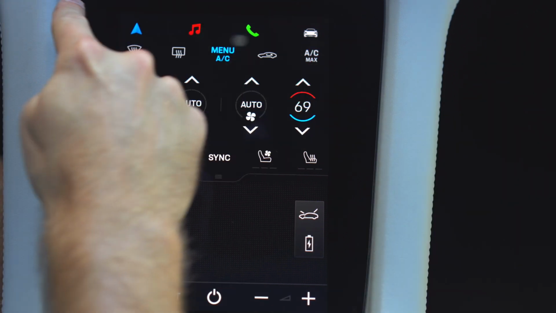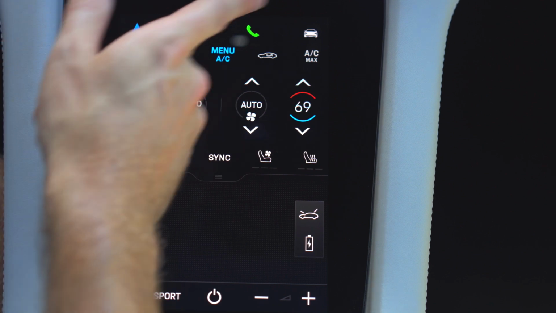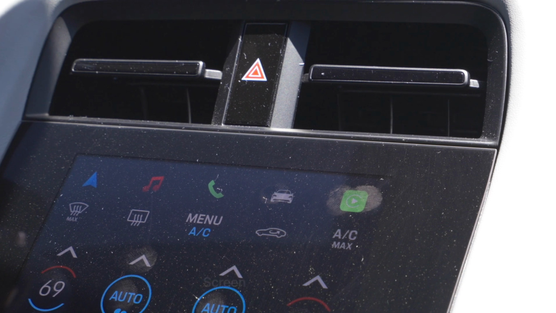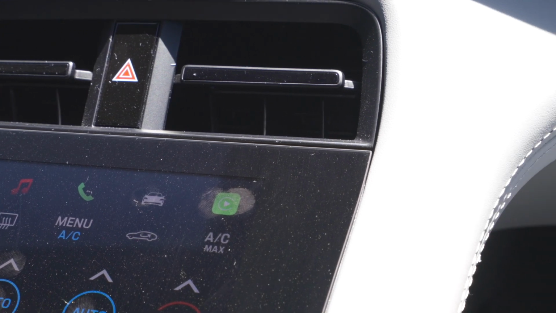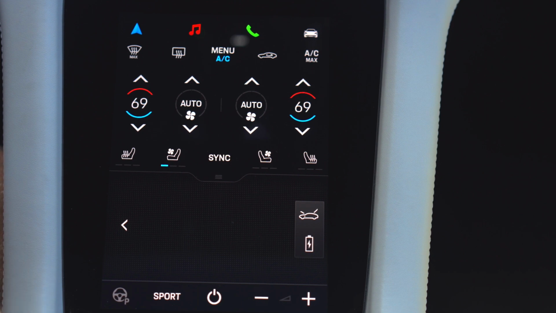And then we have some shortcut buttons along the top. So we have navigation, we have music, we have phone. If we click this, we'll get to the main menu on the infotainment system. However, sometimes if you have your phone connected with Apple CarPlay or Android Auto, it will display that icon here and you'll have a shortcut to that. And that's everything for this.